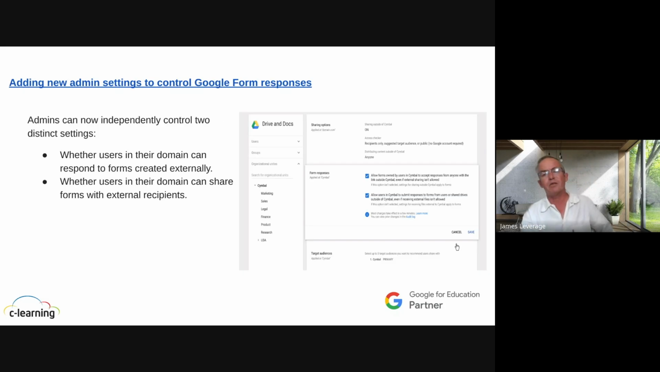So this is new admin settings specifically for form responses. As it says there, admins can now independently control two distinct settings: whether users in their domain can respond to forms created externally, so not from within your school or college domain, and whether users in their domain can share forms with external recipients. So if you want to share a form out to your students, but you don't want that form being shared externally outside of your domain, you now have control settings, as you can see on the admin section here that I've put.